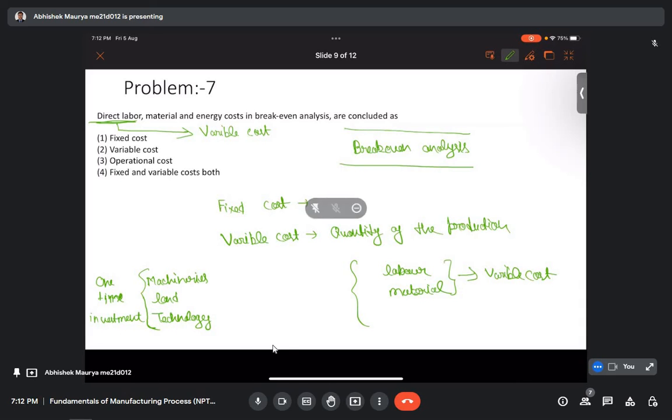Yes, yes, yes. That is true. But here we are considering that for fixed amount of production. Suppose if I know my sale is 100 quantity per month, then I will have, let's say, 10 laborers. And suppose if I know that I have to produce 1000 quantity, then definitely I have to increase the number of laborers. So in that way, the requirement of labor will be directly depending upon how much quantity we are going to manufacture. So in that way, the labor cost will be the variable cost. I think it answers your question.